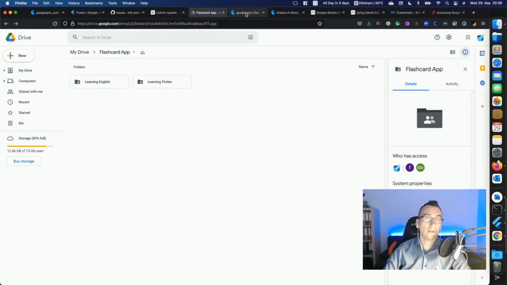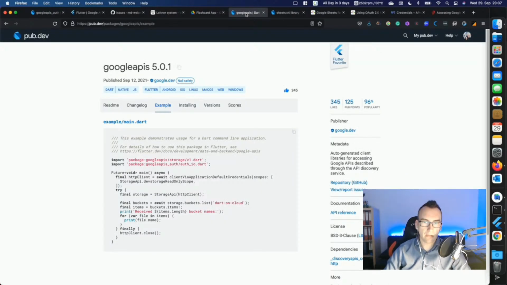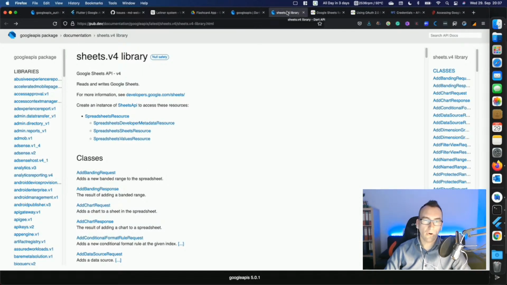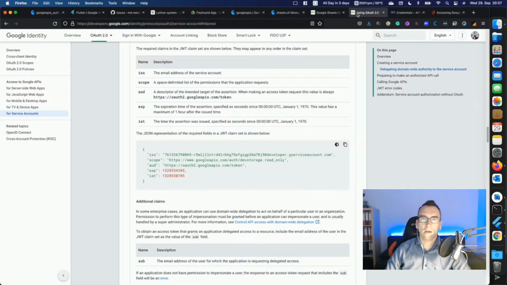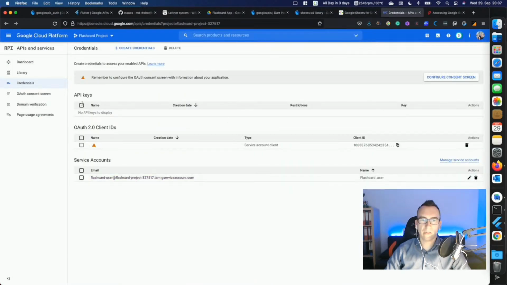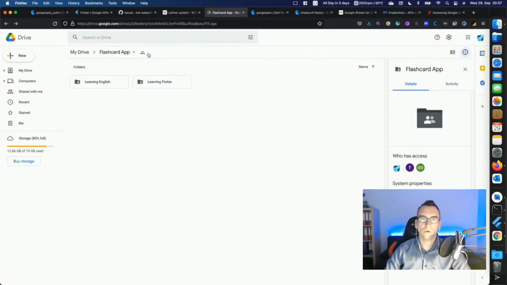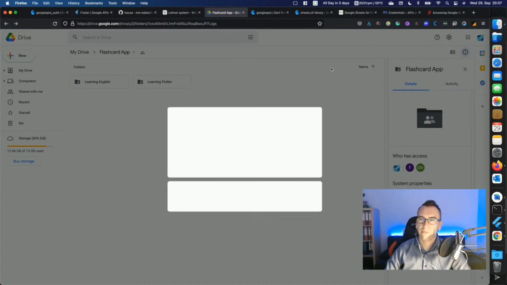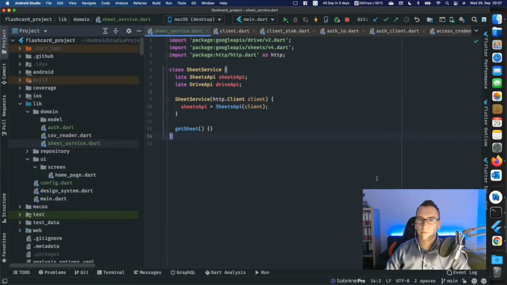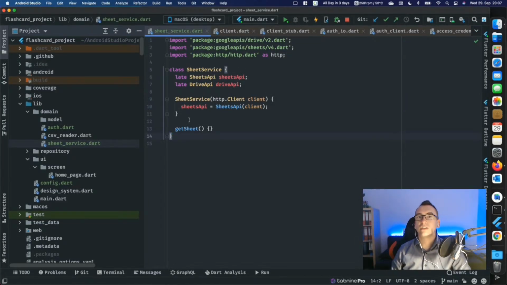For that, we took a look into the Google APIs package and the Sheets v4 library. We took a look at how we created a developer account or a service account. OAuth2, I think, is part of it. We created the credentials for it. We invited this flashcard user into our app. So if we take a look, we now have this flashcard user inside. And now we want our app to be able to access these spreadsheets from the client.